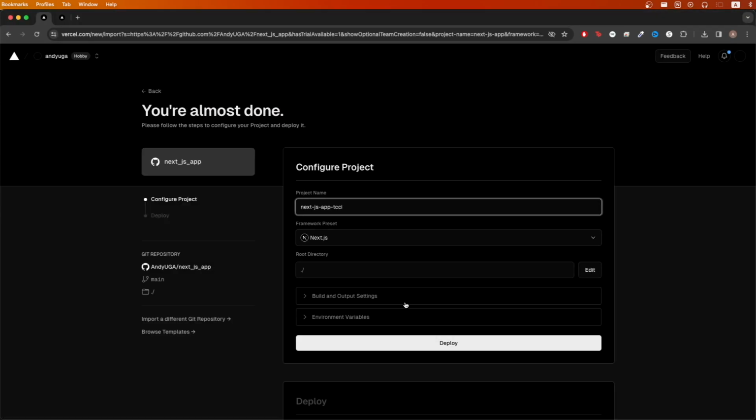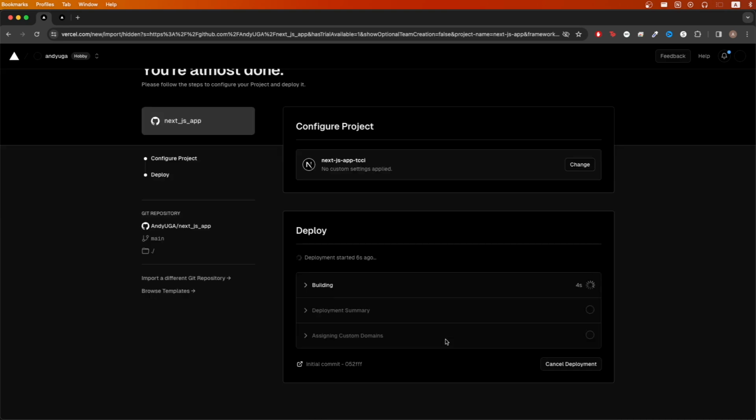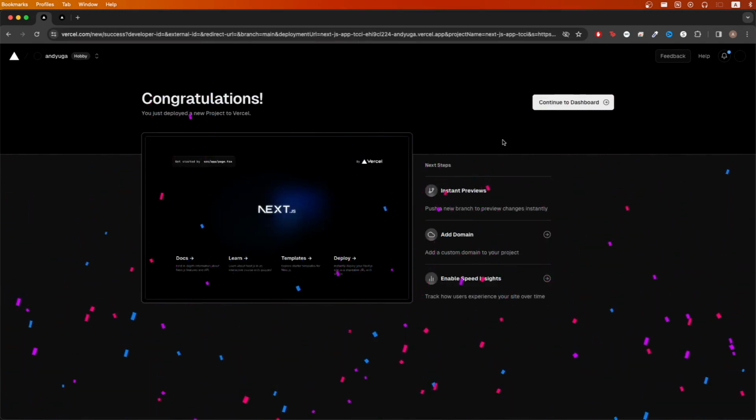Select import. Down here, you can configure your build and output settings or environment variables if you need to. Once you have configured all of those settings, just click deploy, and I will resume this video once the deploy is completed. The deployment is now complete, and you should see a page very similar to this.